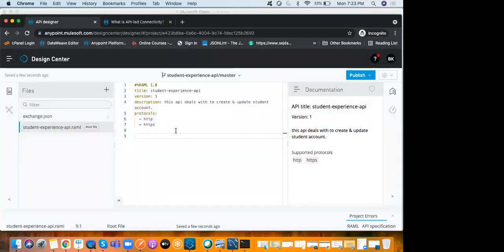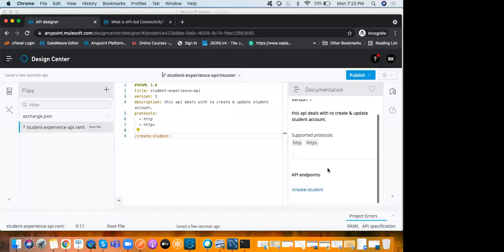Now the first one is the resource path. What is the resource path here? I'm giving something called create-student. So what is the resource path? Create student. Name. Very good. This is simply a name. You can write anything, hero name, heroine name, nothing will happen. Resource path is nothing but just a name.